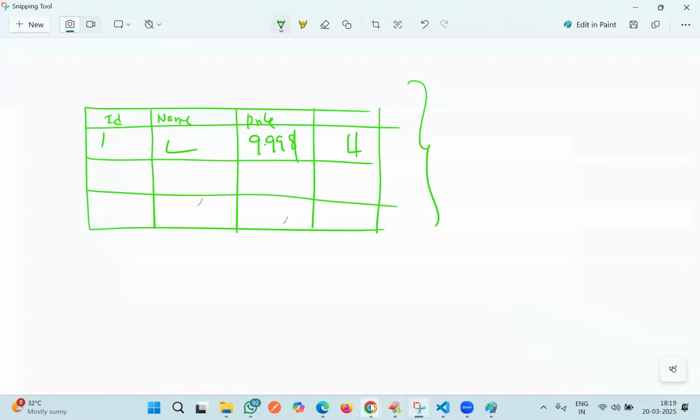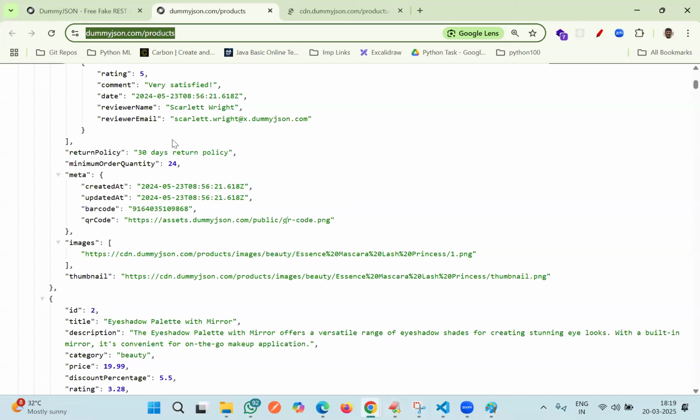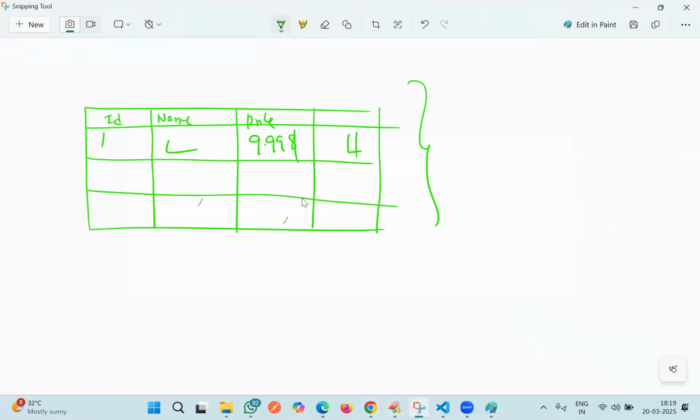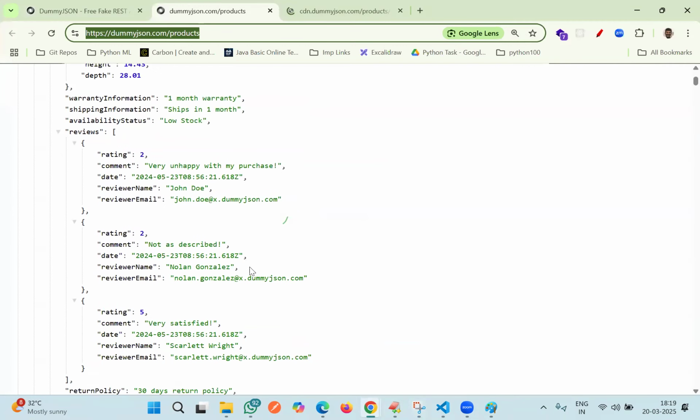We have data. This is the data, and the data is coming from an API. What you have to do is iterate the data and display like this: product ID, product name, product price, and image. Even the image reference is in here only.